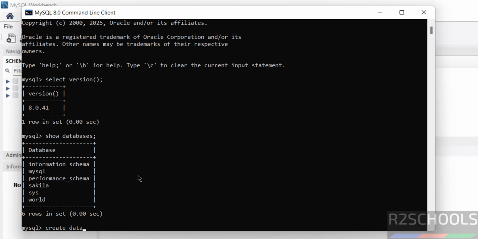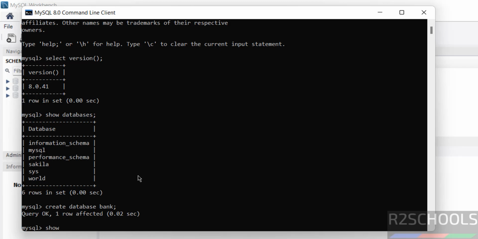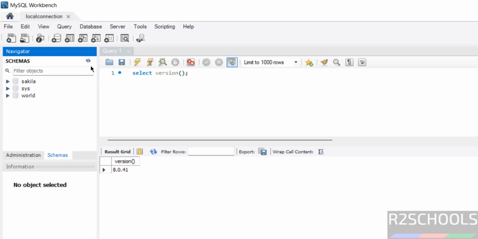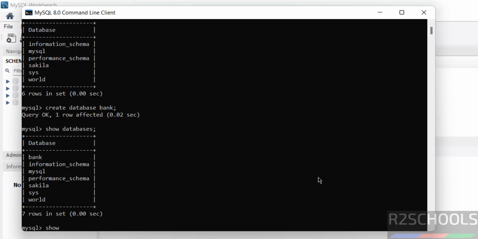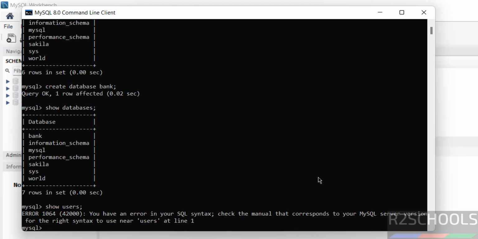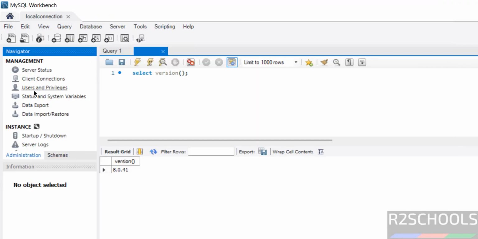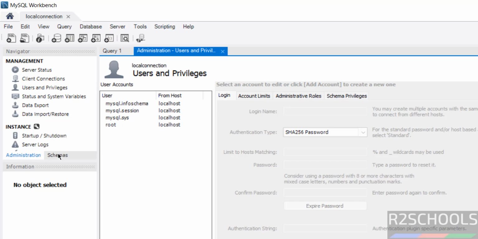Let us create a database. Create database bank semicolon. Now verify again. Show databases. See here, we have the new database. Even if you click on this refresh button, see here we have the database. Okay, if you want to verify the list of the users, you just give show users. This won't work, just I want to show you. Okay, but we can get the list of the users by running the command select user from mysql.user. See, these are the list of the users that comes with MySQL installation. You can also get the same list. Click on users and privileges.